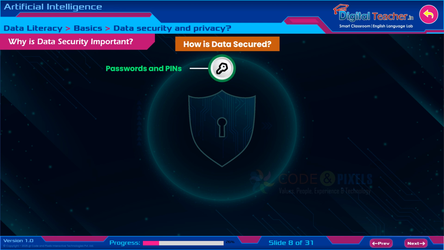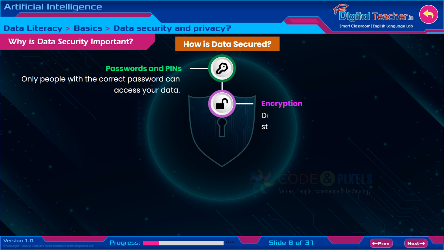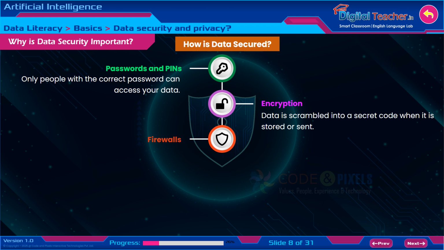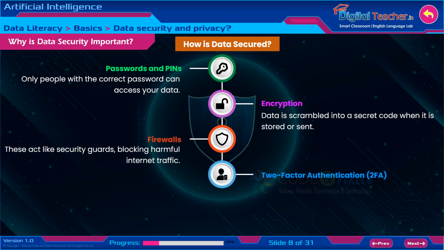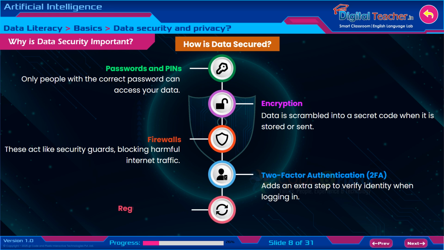Passwords and PINs. Only people with the correct password can access your data. Encryption. Data is scrambled into a secret code when it is stored or sent. Firewalls. These act like security guards, blocking harmful internet traffic. Two-factor authentication adds an extra step to verify identity when logging in. Regular updates. Software updates fix bugs and improve security features.